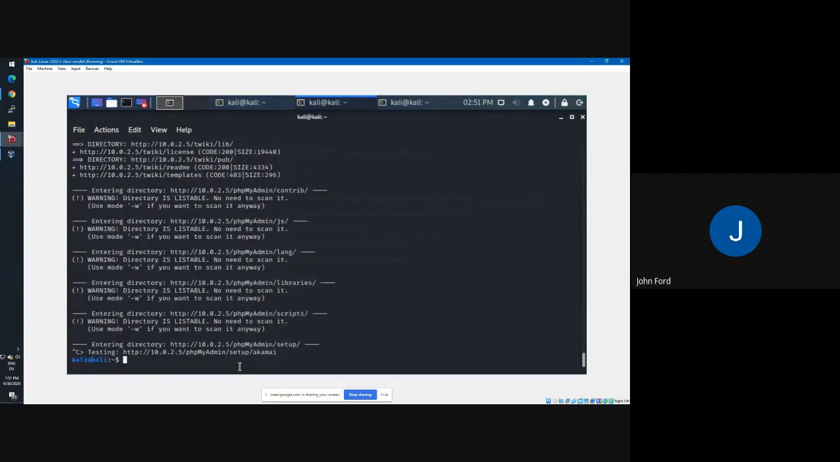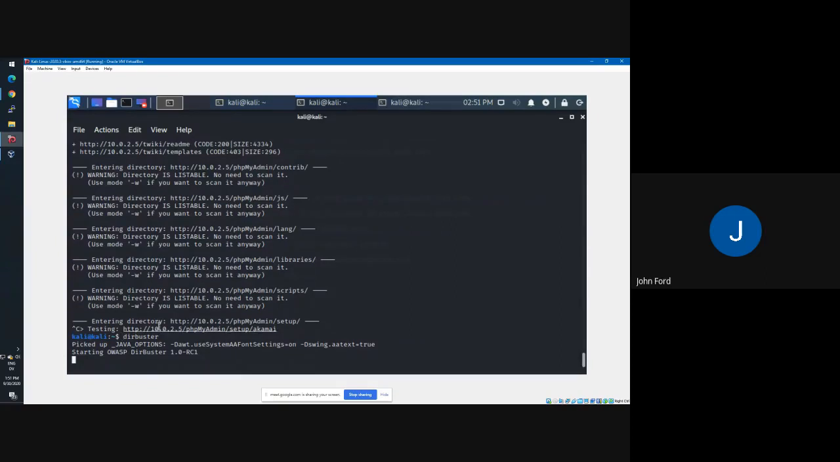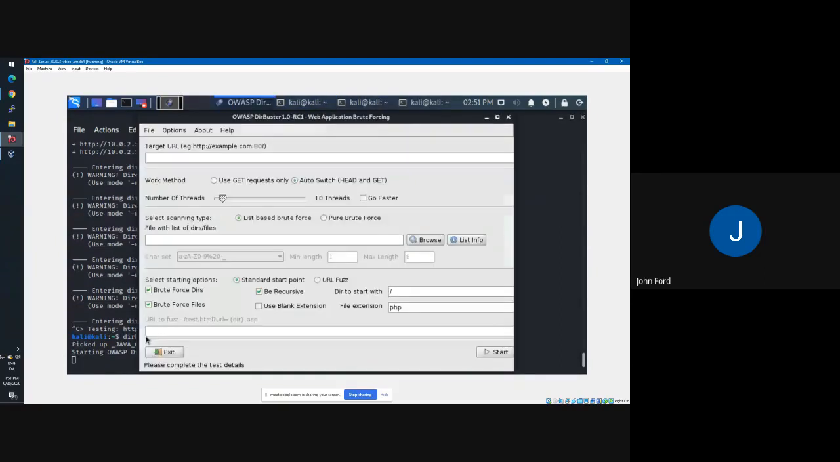Another tool for this is called DirBuster, and that's a nice graphical one. If I just type in dirbuster, it'll open a graphical user interface like this. I'll type in my target URL, which you just follow this format, http://10.0.2.5, because that's the Metasploitable machine I'm targeting, and then on port 80.